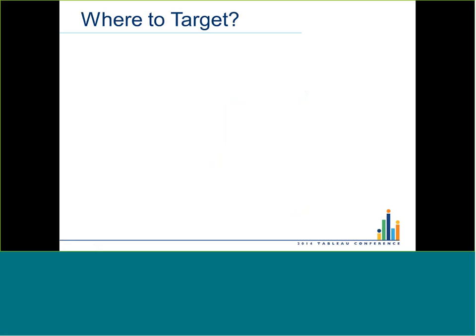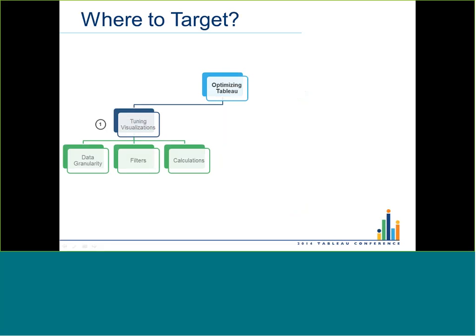Now, where do we begin? The first place that we want to begin in troubleshooting performance issues is really to tune the visualizations in Tableau first. This is where we look into the granularity of the data. Is it required for us to generate a view that shows all the details, or is it sufficient to just give an overview, an aggregated view of the data to the users?